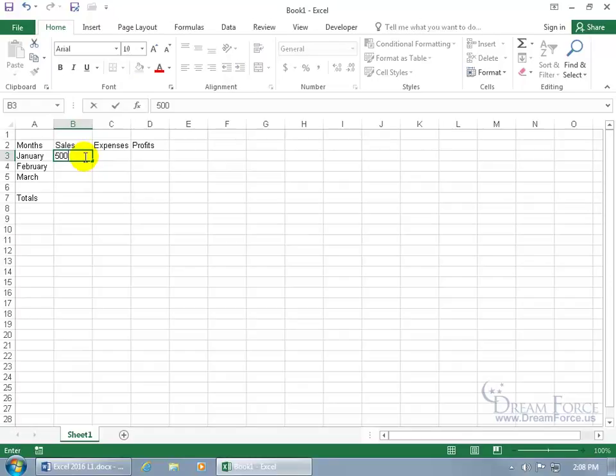Now let me go ahead and finish entering in the data in the database, like our sales. 500, hit enter, and then 685, it goes down to the next cell in the same column. 195, hit enter, then come back up here for our expenses. And that's it. Congratulations, you just created a mini database.